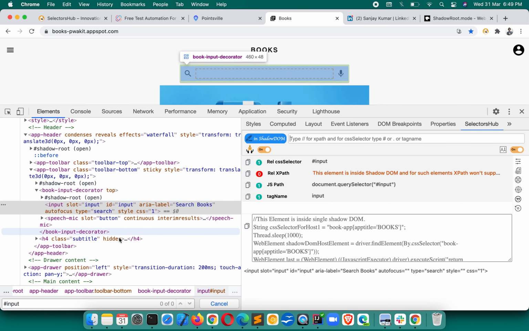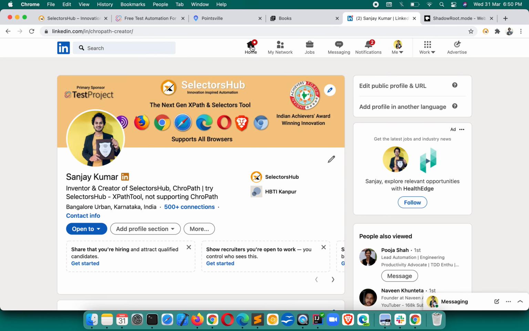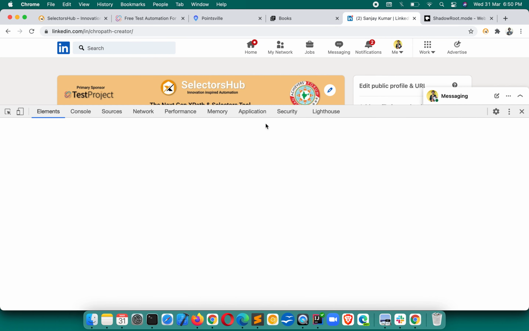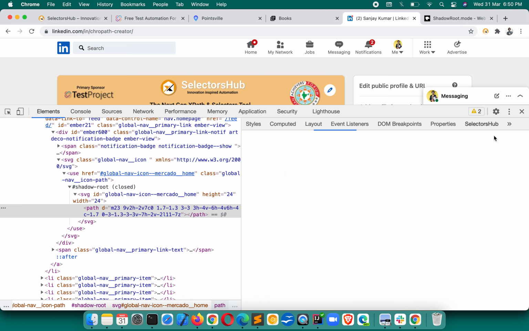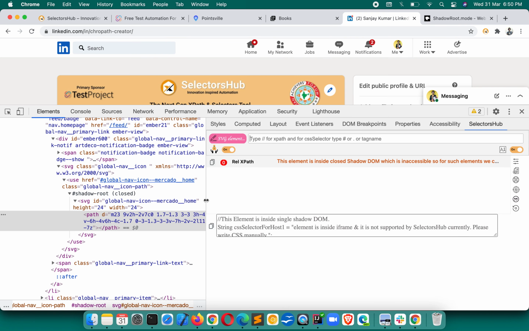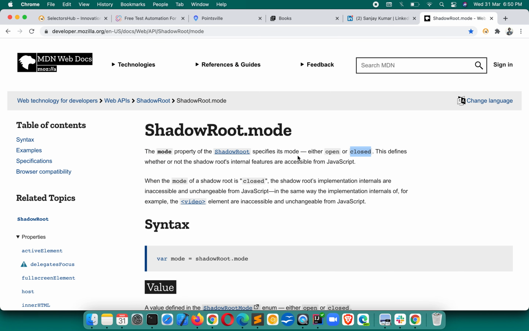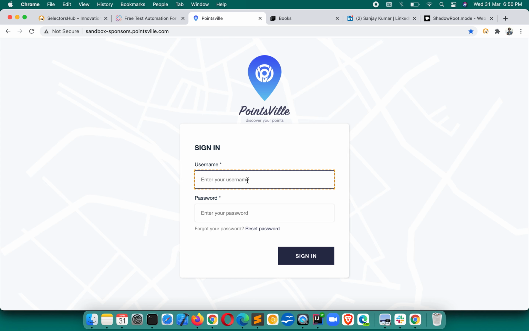You see that this one is open. Generally most shadow DOMs will be open, but if it is closed, then SelectorsHub will give you that information. Let me show you one. On linkedin.com, these header icons are inside a closed shadow root. If you open SelectorsHub, it will let you know that this element is inside a closed shadow DOM, which is inaccessible. For such elements SelectorsHub won't support it, as the browser doesn't allow that. So this is the standard.